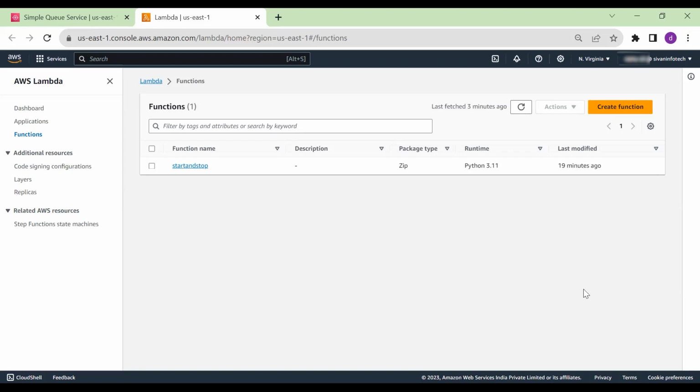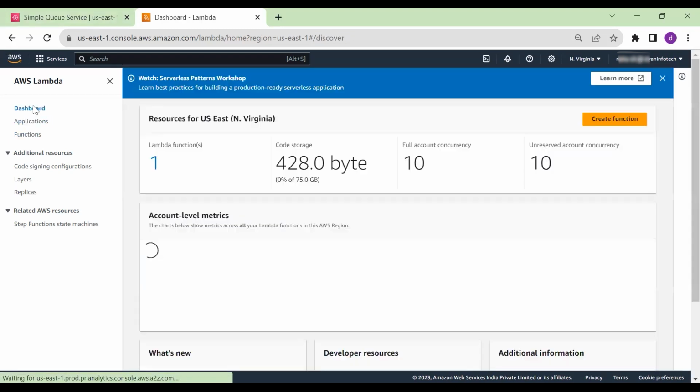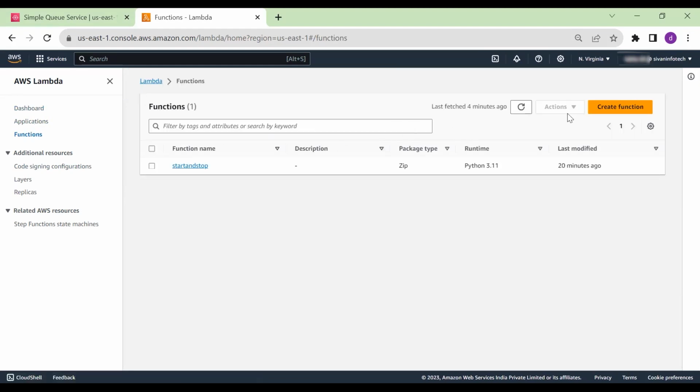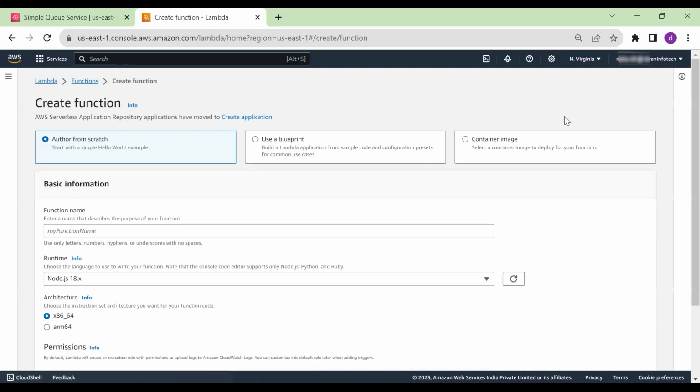If you go with applications, we can use the Lambda applications and functions. So we'll go with the functions. I'm going to create one function. You can see here, author from scratch. So we need to build everything from scratch.